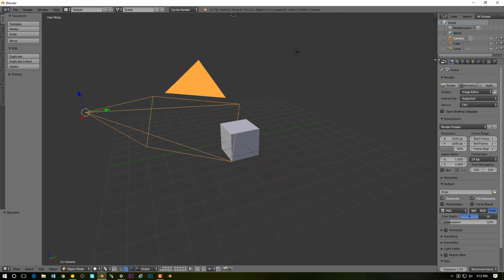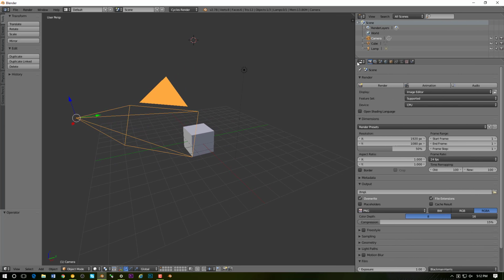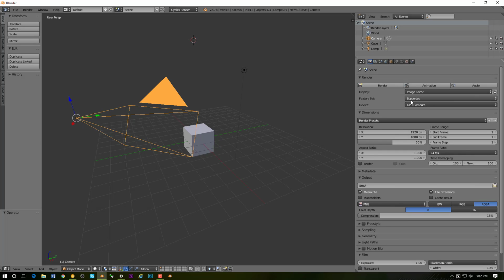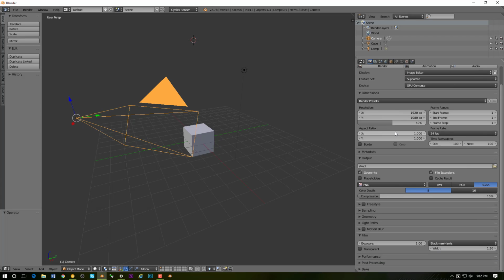Let's get rid of this shelf. This first area right here where it says render, change CPU to GPU. When you want to render something out, always use animation. Go down to where it says dimensions, change 50% to 100%. Make sure where it says end frame, it says 1.